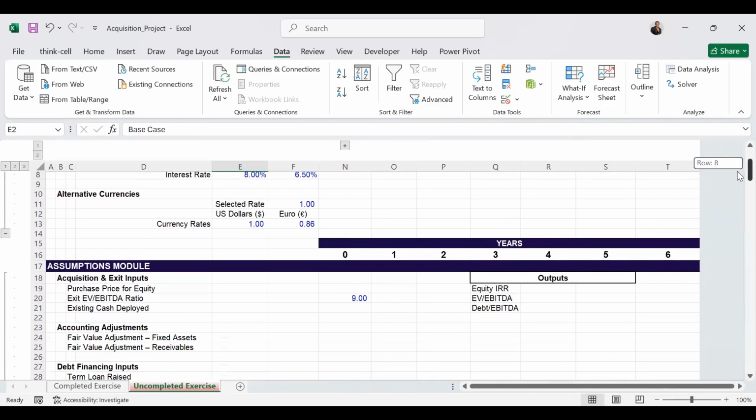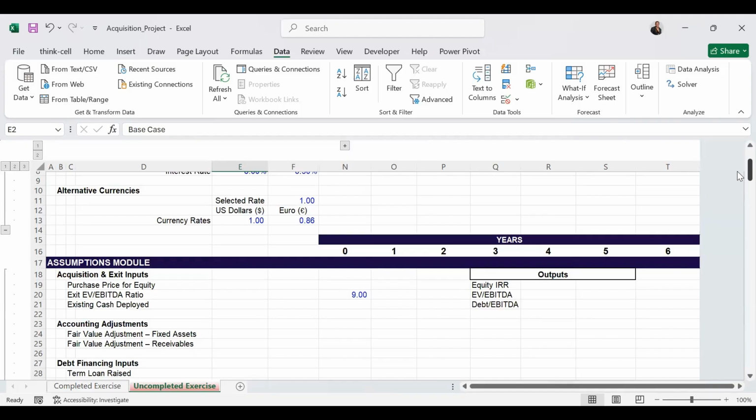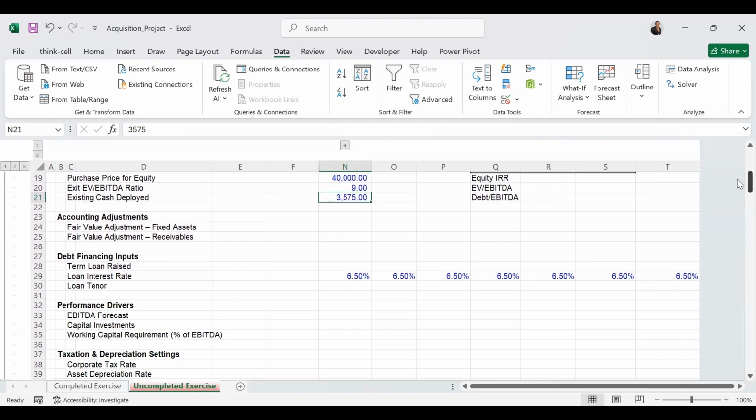And let's enter the remaining assumptions. So for our purchase price for equity, we are assuming 40,000. That's how much we are paying for this very business. Then our existing cash deployed, 575. So this is what we have in the business before purchase that we also use for this purchase now. It's already existing in the business that we are purchasing, and so it is now part of it.